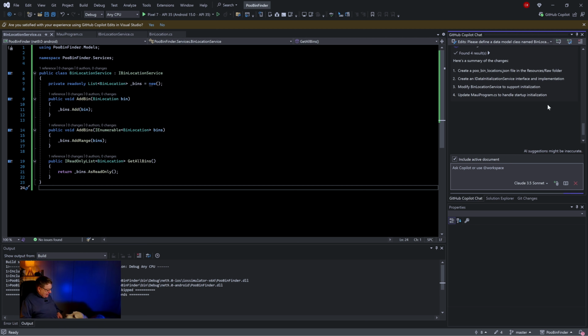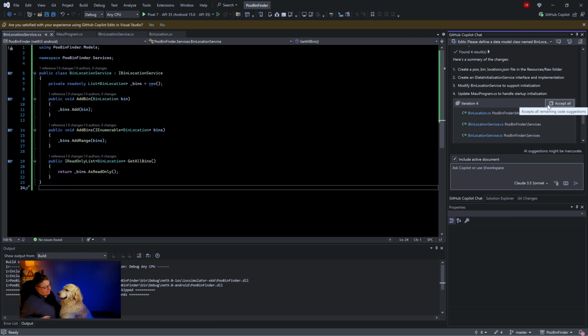What's the matter, Mr. T? It's getting exciting, isn't it? I know. I can understand your sense of excitement because this is brilliant. We're about to have our set of poo bin locations loading from a file. Isn't that cool? Isn't that cool? Okay. Come on, let's see.